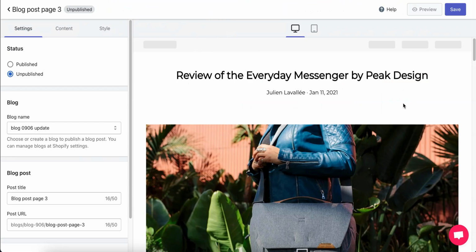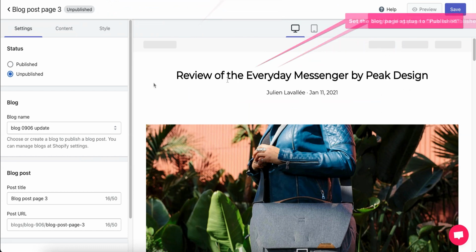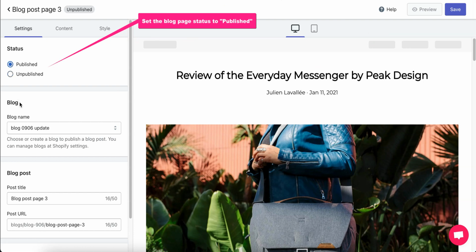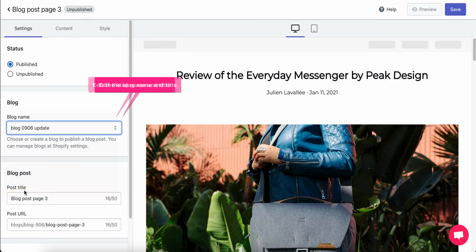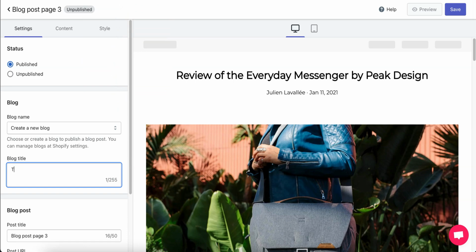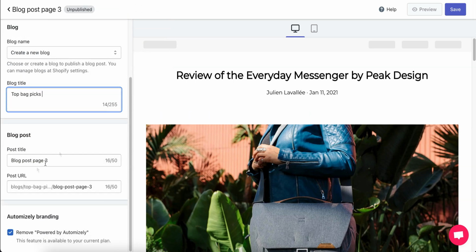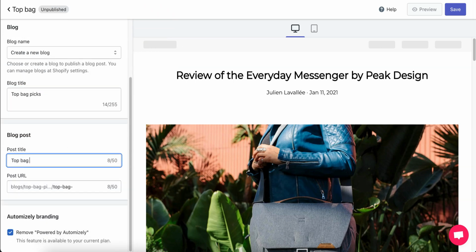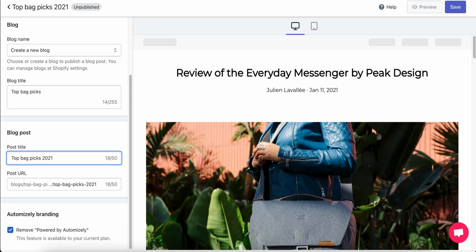As soon as you click on it, it will take me to the template settings. So now we can customize our blog before we publish it on the store. From the settings tab, let's go ahead and put the status to published. Next, let's also change the blog post name and title. I'll type in a random name for the tutorial. Top bag picks. Post title, top bag picks 2021.